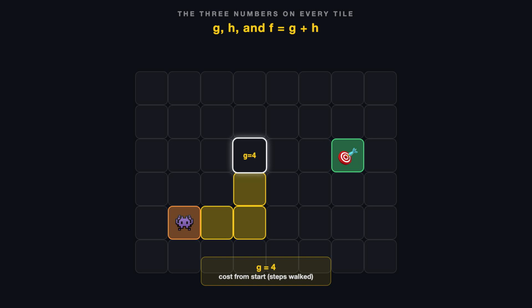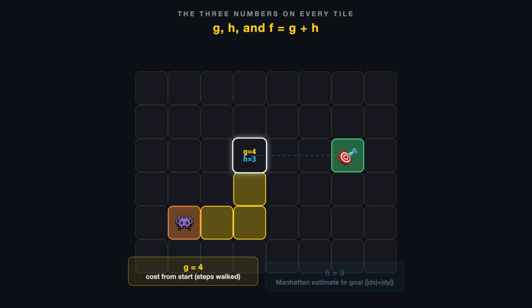The second is H, the heuristic. H is a guess, an estimate of the distance still left, from this tile to the goal. On a grid where you move up, down, left, and right, we use the Manhattan distance. That is how far across, plus how far up or down, ignoring the walls. 3 tiles across, 0 up. So H equals 3.